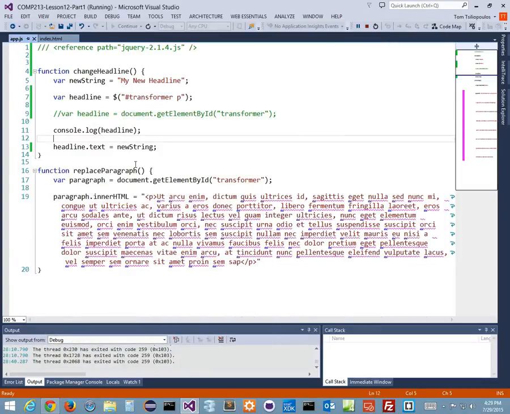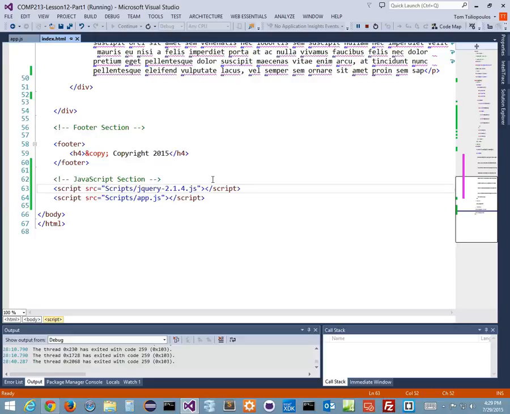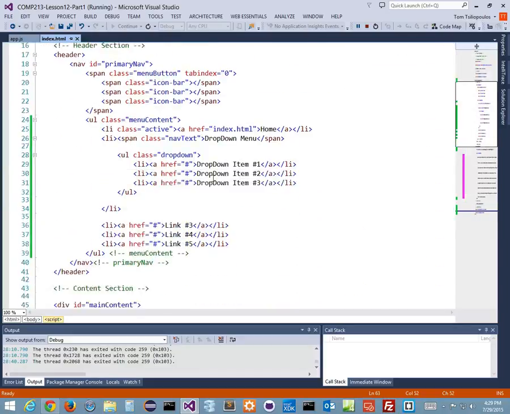Now that we have jQuery in our code, again, I just replaced it here. I'm going to go back to my index.html. We can also add other functions.